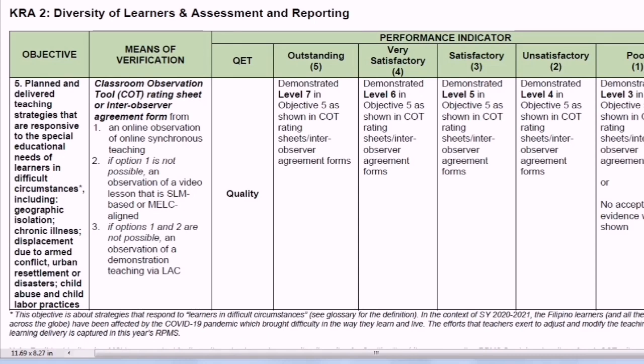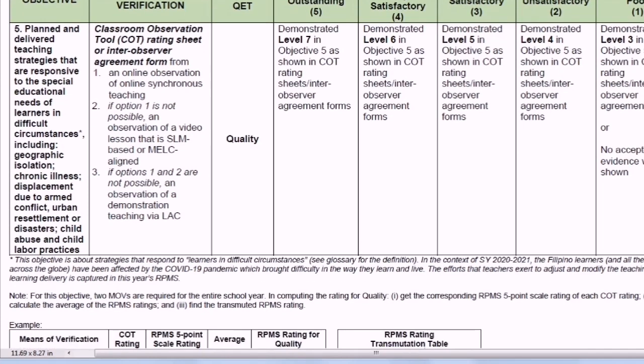Ayan, nakalagay naman dito yung difficulty ng learners. How are you going to address the difficulty of the learners? Halimbawa, nahihirapang mag-solve, nahihirapang magbasa. So, paano ka magdi-deal dito? So, para magkaroon ka ng attachment dito sa ating objective number 5. Ayan.